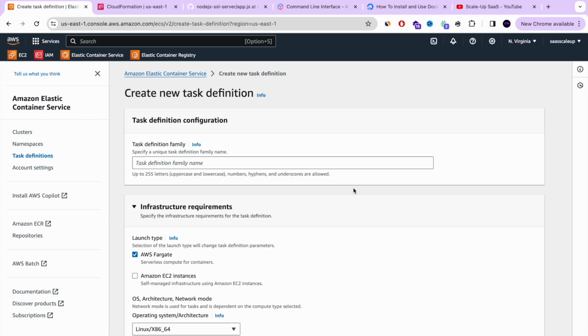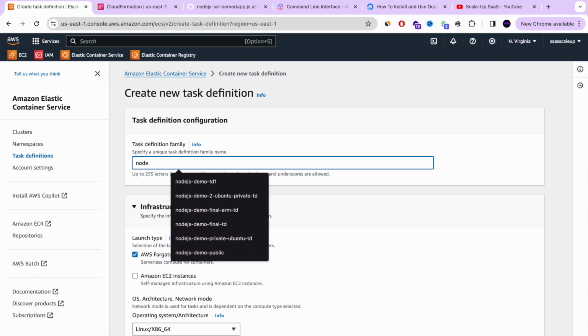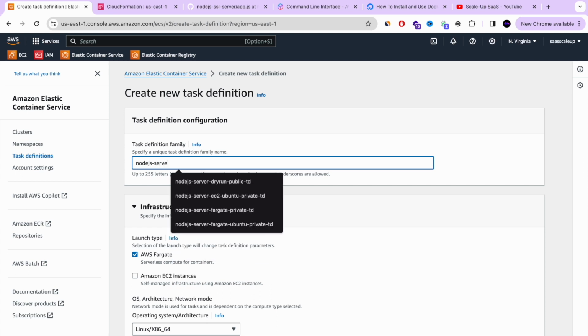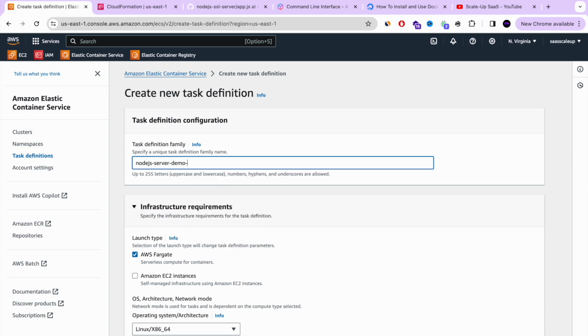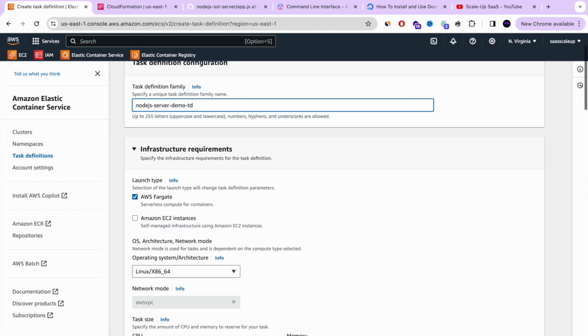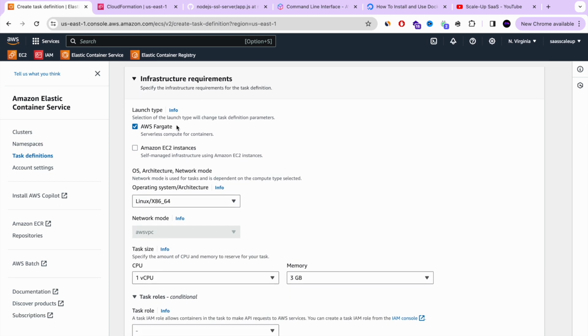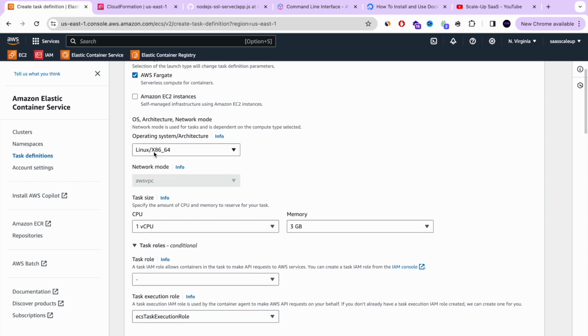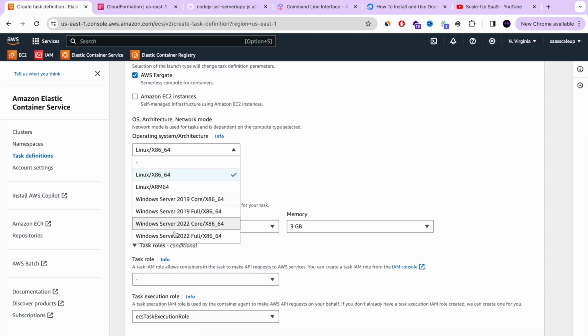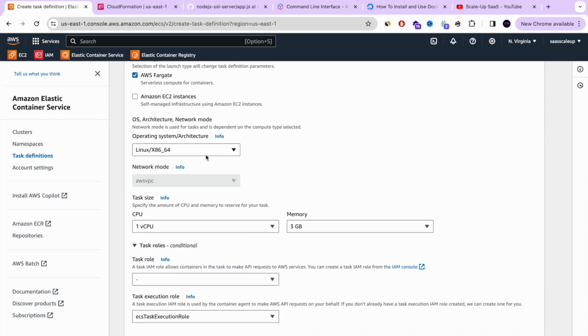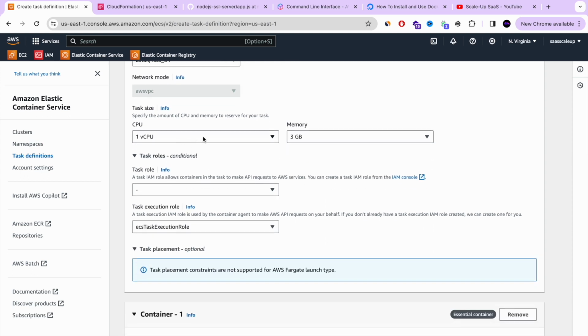Okay, so let's name our task definition Node.js server demo task definition. Okay, it will be easier for us to follow that. In this step we're gonna leave it for AWS Fargate, the same as our AWS ECS cluster. We're not gonna touch it, but if you add also an EC2 instance, you can also launch the task definition as an EC2 instance. This is the operating system that we're gonna leave as chosen.